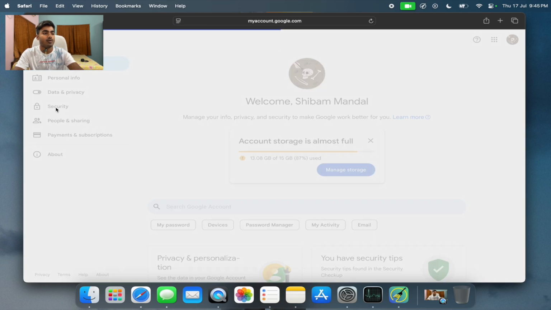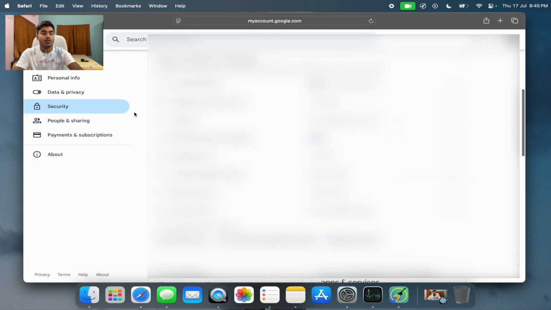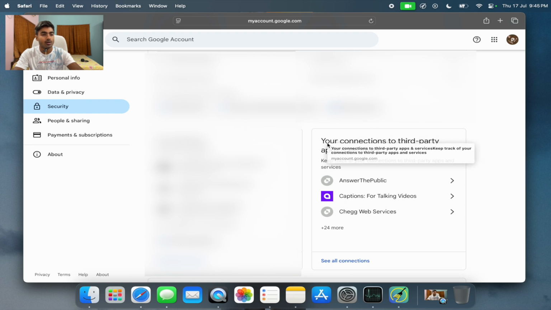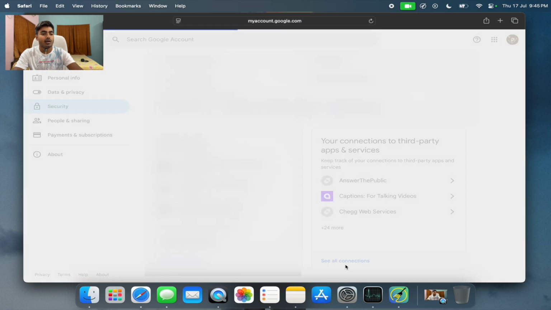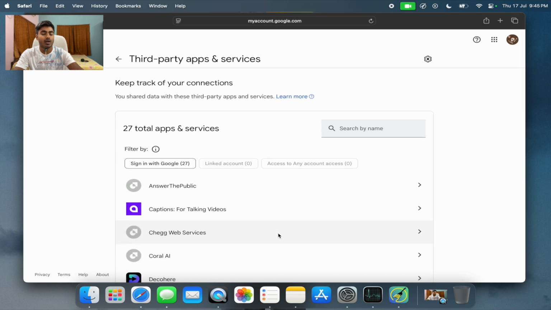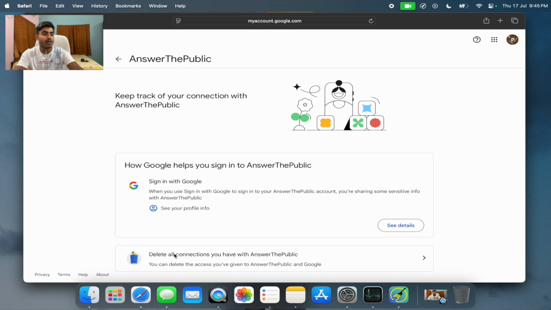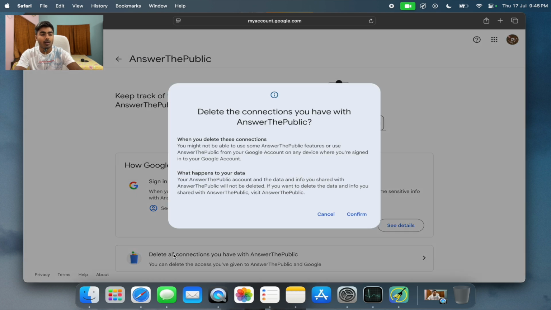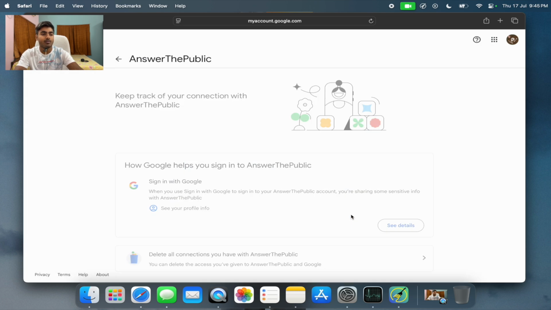Then after that, click on the security tab, scroll down until you see your connections to third-party apps and services. Here click on see all connections. As you can see, these are all the same things that you will find on the phone app. If I want to remove Answer the Public from my Google account, I just click on it, then press delete all connections you have with Answer the Public. Click on that, again press confirm.